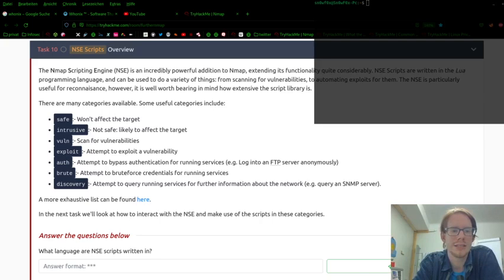The NSE scripts overview. The Nmap Scripting Engine is an incredibly powerful addition to Nmap, extending its functionality quite considerably. As a German, I hate words like this. NSE scripts are written in the Lua programming language and can be used to do a variety of things, from scanning for vulns to automatically exploiting them.